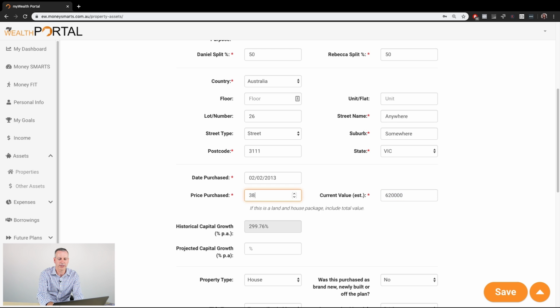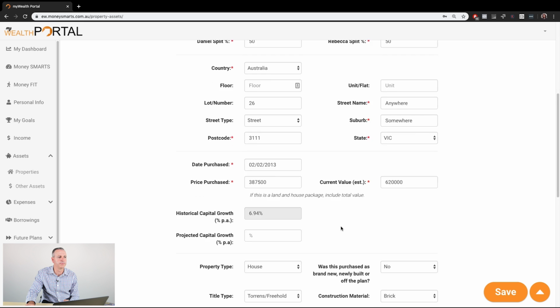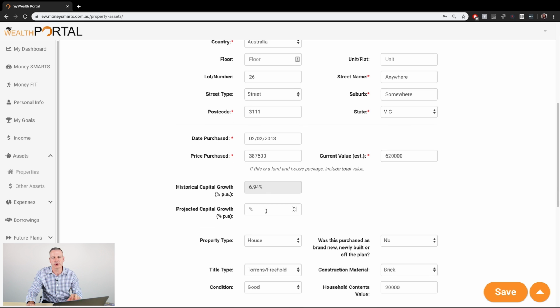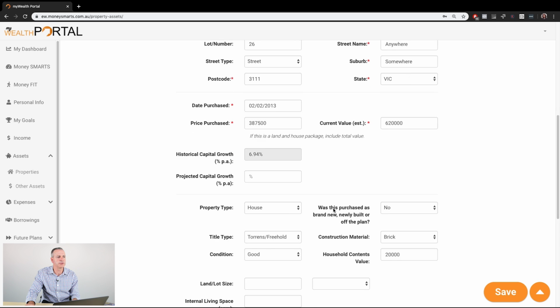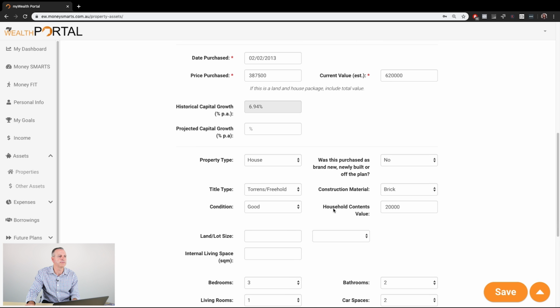They paid about 387, I think 500 from memory. So we can see 386, I think it was. So you can see just under 7% compounding return over that period. Have a play around with that in terms of what you did buy your property for, and put the current value in, and see what type of return you've been able to achieve on your principal home. Again, the projected future capital growth is for our business purposes, nothing to see here for yourself.